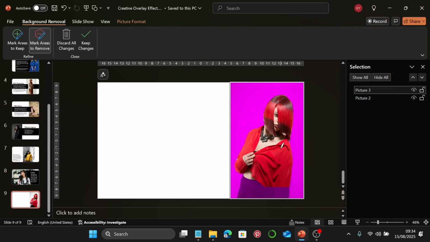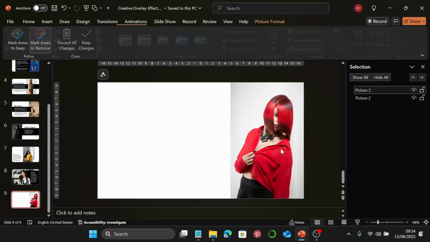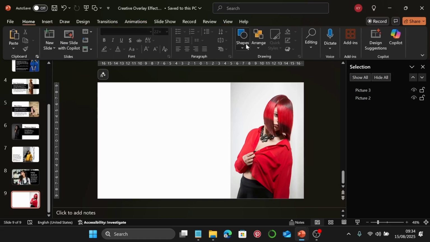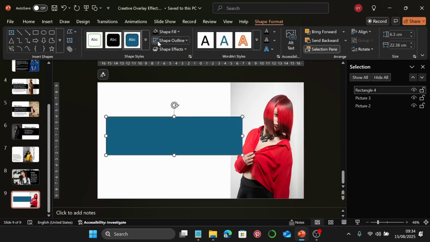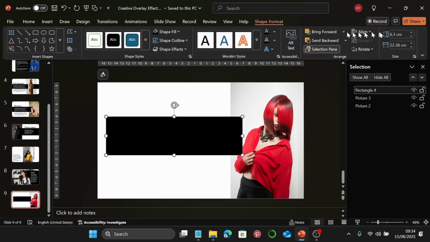Okay, so we have this. I'm just going to leave it as it is. It's okay. Escape. Let's go to shapes, rectangle. I'm just going to draw one. Once again, remove the outline, change the fill to black.